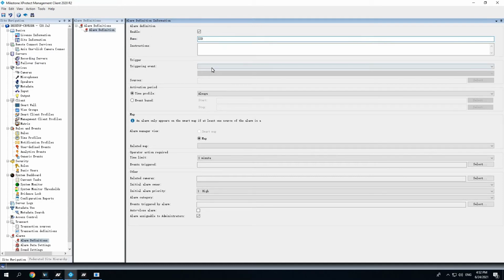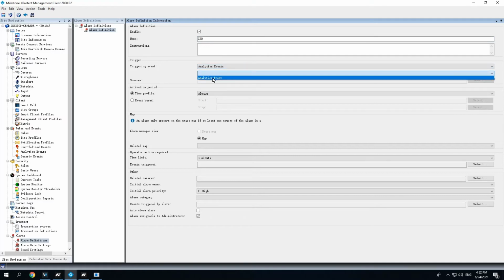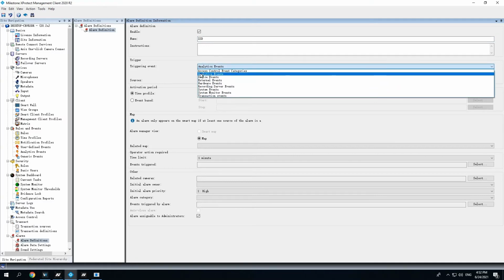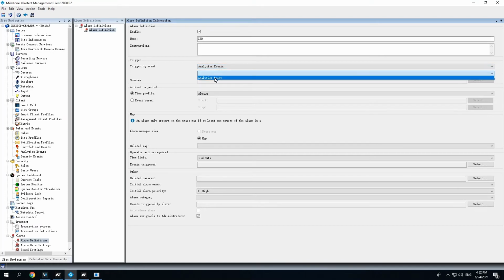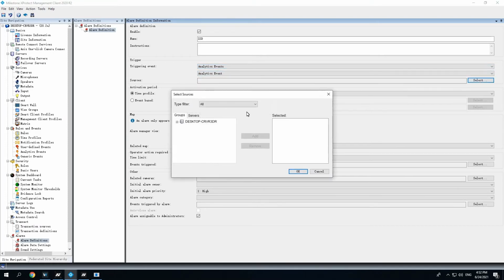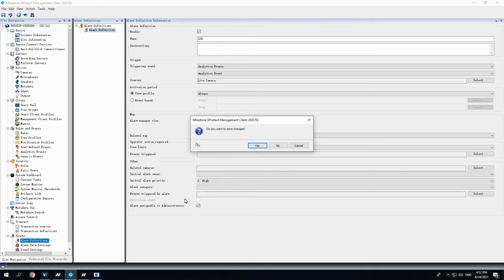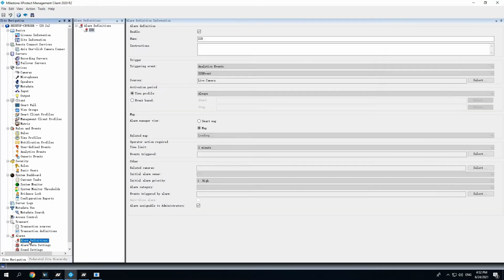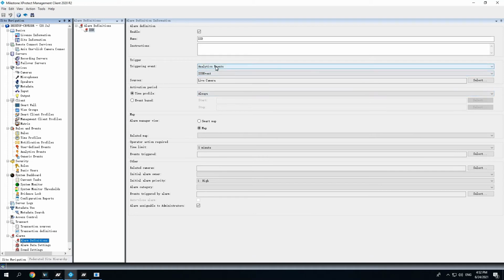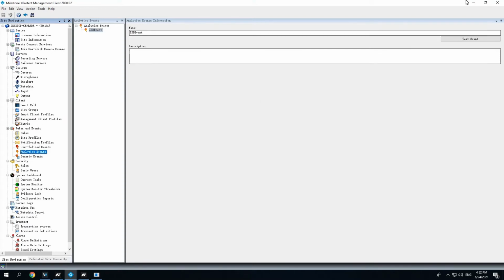Then go into the alarm definitions and add new. For the name put ISD. For the trigger event, select the range of triggering events, analytic events, and then select the analytic event to trigger. Of course, select the Axis live camera to bind it with this analytic event. Just click yes, save it, and make sure everything's running in place. You can see here the trigger event, analytic event, ISD event, and live camera, all bound together. So we are ready to go.